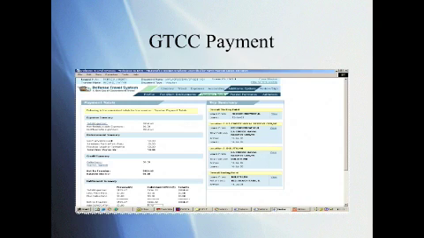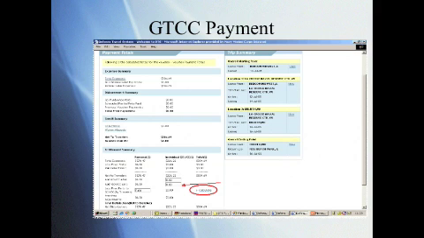Now what we're going to do is go to the additional options page and the payment totals. This is associated with the government travel card payment. This screen shows how the voucher will be paid and distributed, and the amount that will be paid to the traveler and the amount that will be paid to the government charge card.